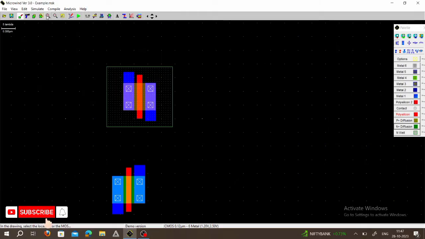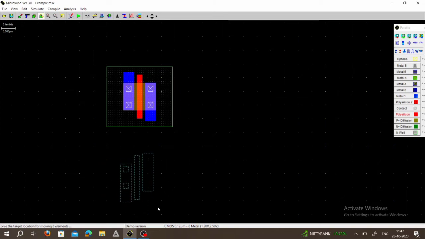Now select move and stretch and just select this NMOS. Align this NMOS with the PMOS. Again align it properly, zoom in and check it. The alignment will be proper.